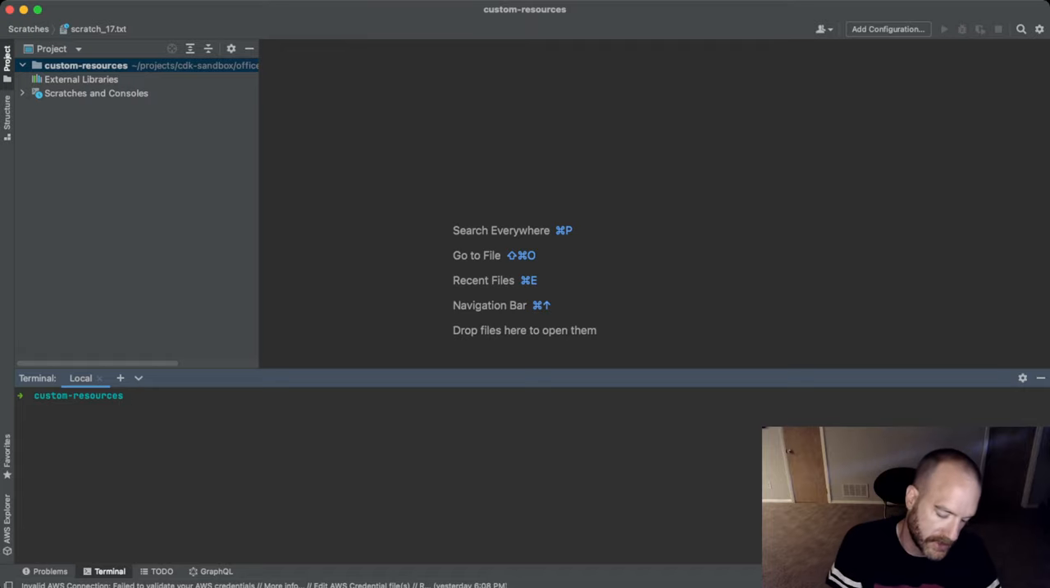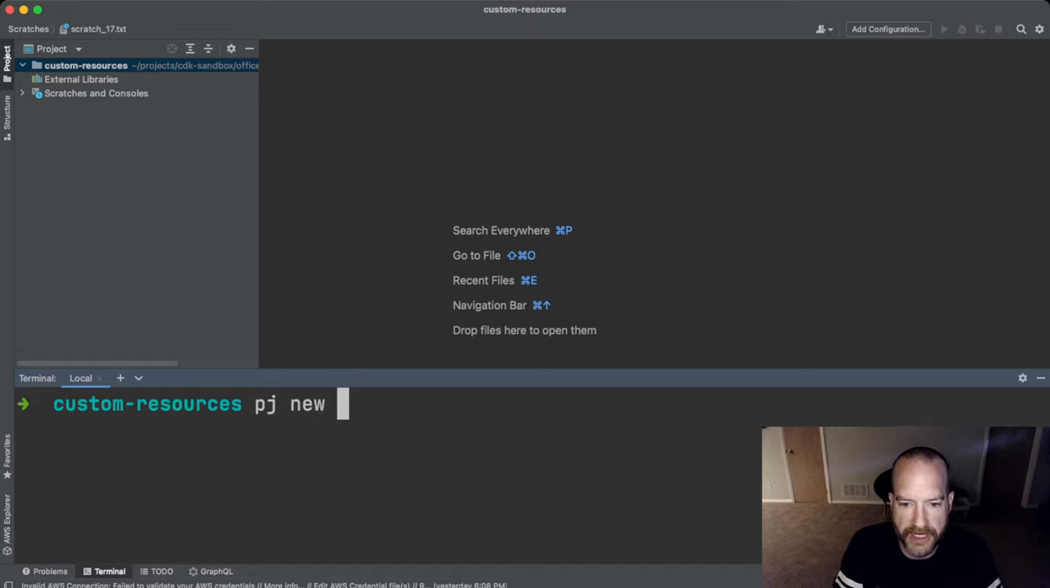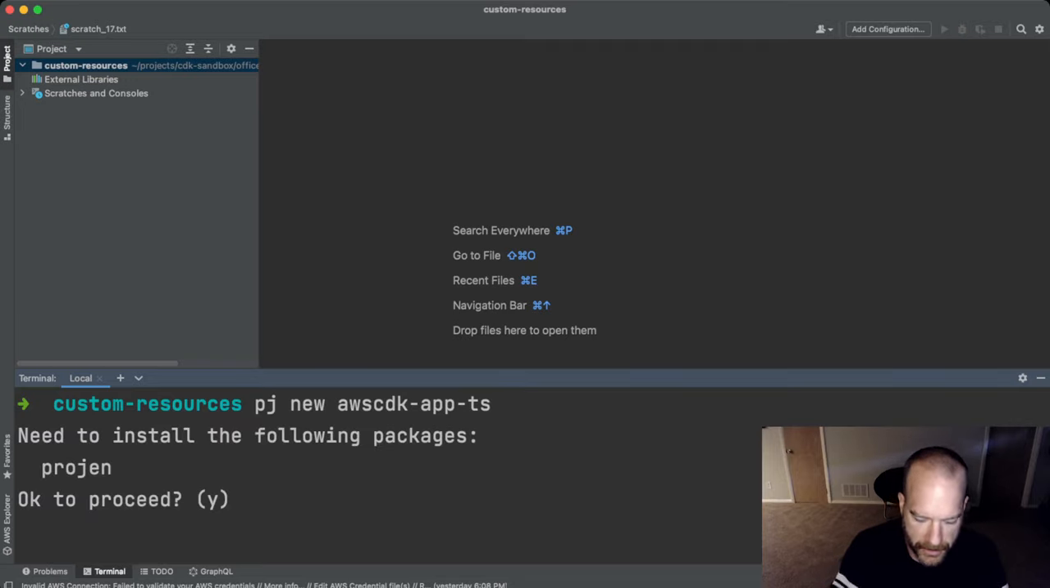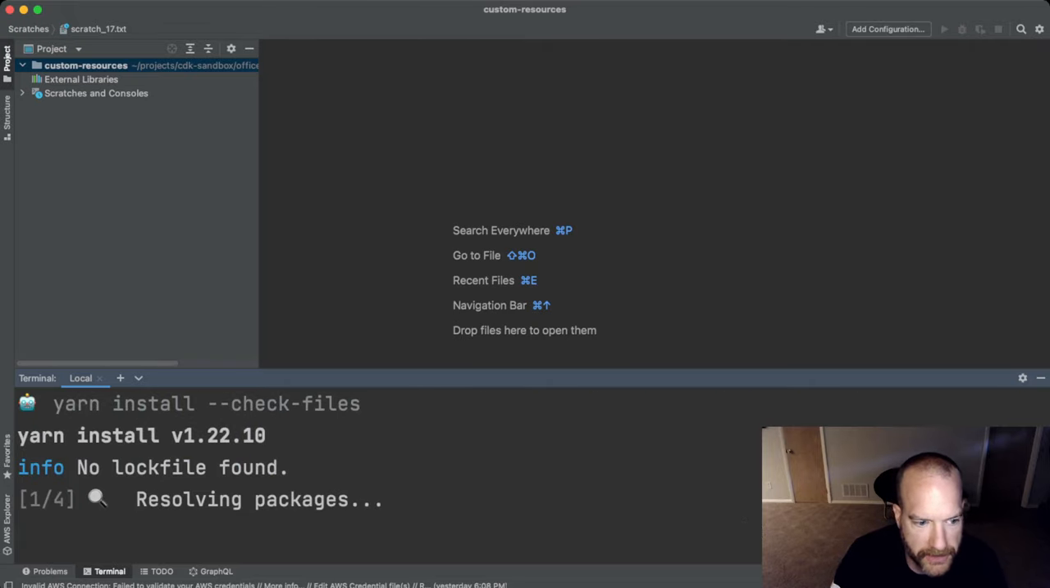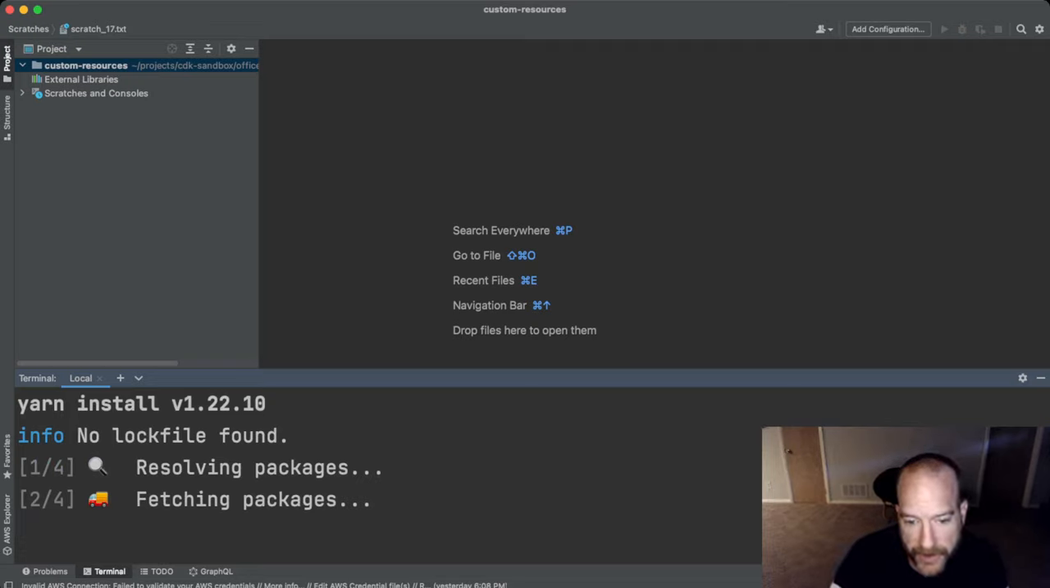We'll get started here. I have a completely blank directory, and I'm going to go ahead and use projen to create a new CDK application. The way we do that is I've got an alias for projen called PJ. Let's blow this up a little bit, make it a little bit bigger for you. There we go. So we'll say PJ new AWS CDK app, and I do it through TypeScript. So yes, we want to go ahead and install projen. And we'll see if I came up with that project name right. Looks like it did. So now it's going to bootstrap in all of the various files and everything to get started. It just takes a moment while fetching packages. If you haven't used projen before, I highly recommend you check it out.